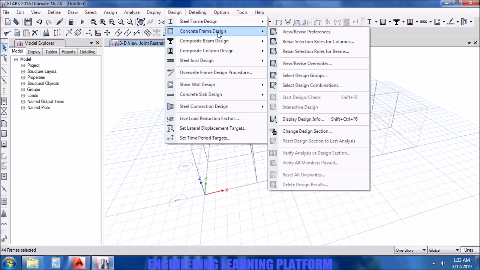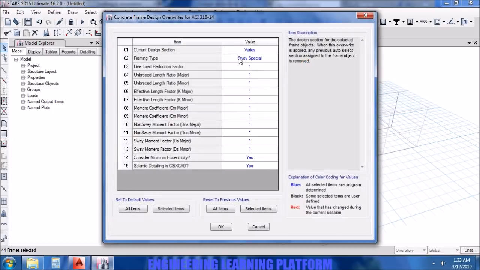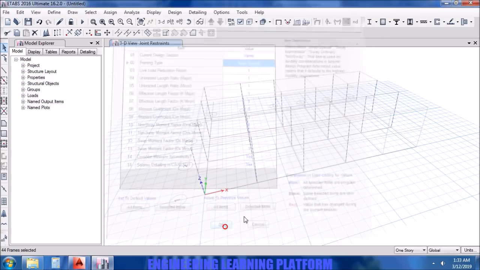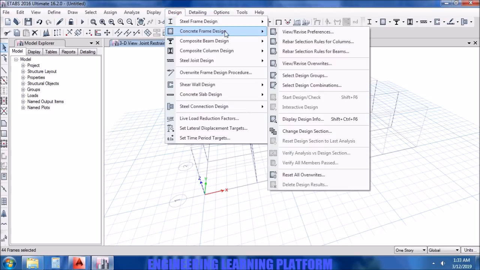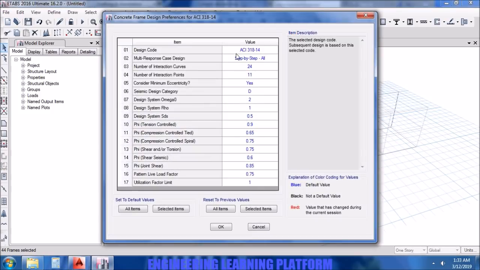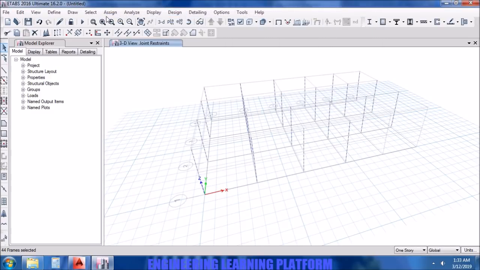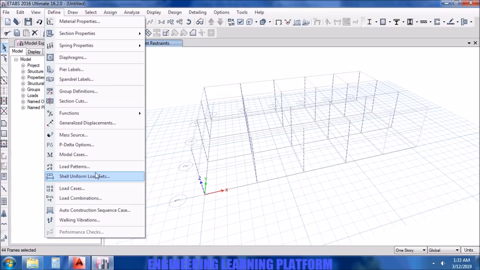Now we have to go to design overrides and select a special moment resisting frame, which is already selected. Now go to the concrete frame design preferences and select the ACI 318-14 code for the design, and then incorporate the design combinations by adding the default design combinations.